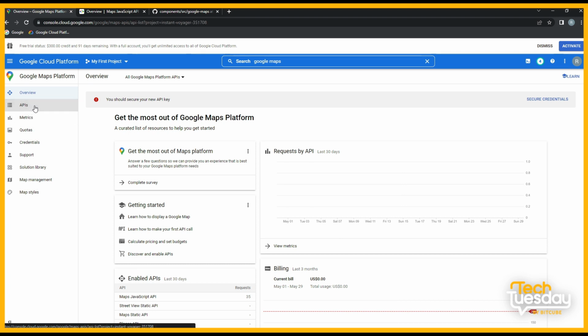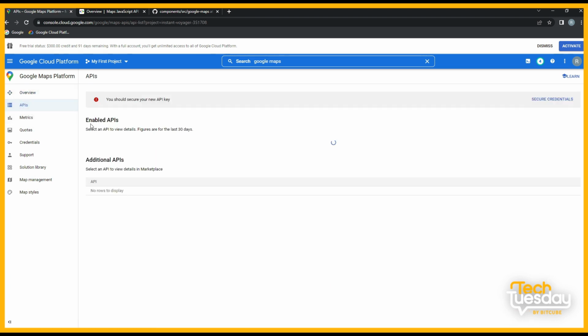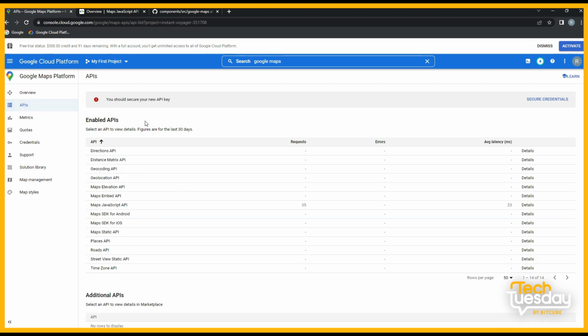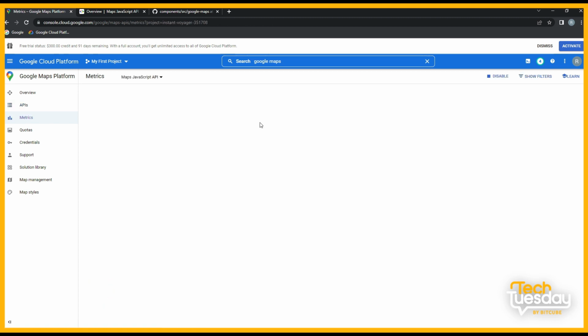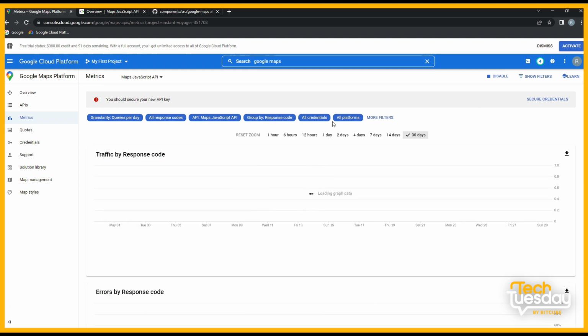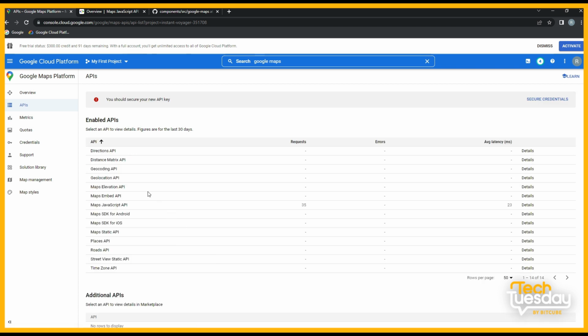But if not, you can go down here to APIs on the side, and you'll see additional APIs and enabled APIs. So you want to make sure that your Maps JavaScript API is enabled. If it's not, it will be on additional APIs, in which case you'll just click on it like this, and then instead of it displaying like this, having a disable option, there will be an enable button there for you. So just click on that, give it a few seconds, and it will throw you back into this view. And you can just verify that it is enabled.